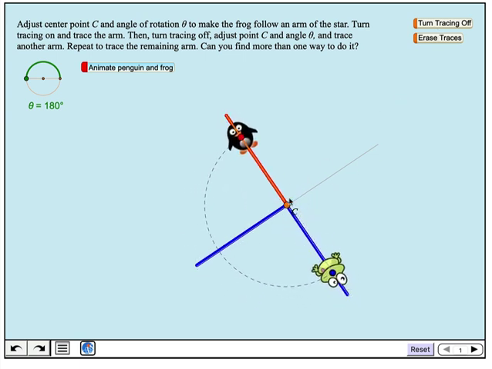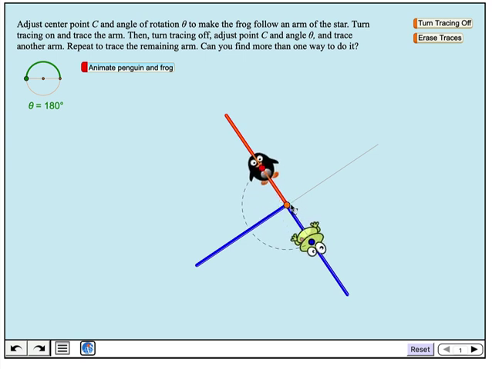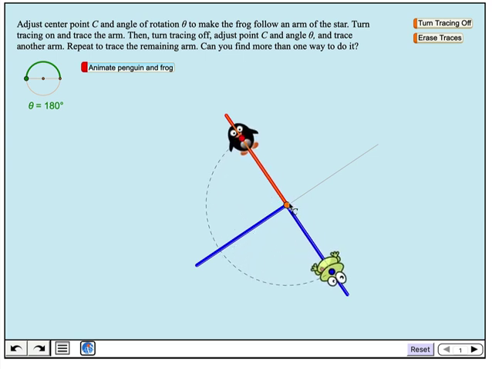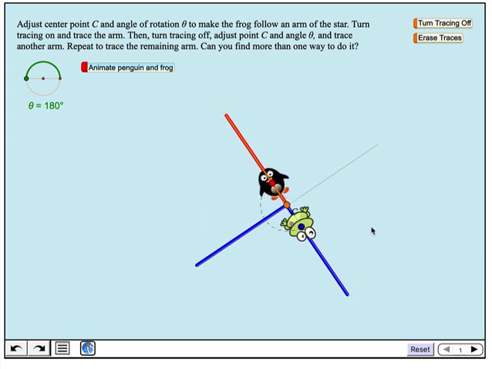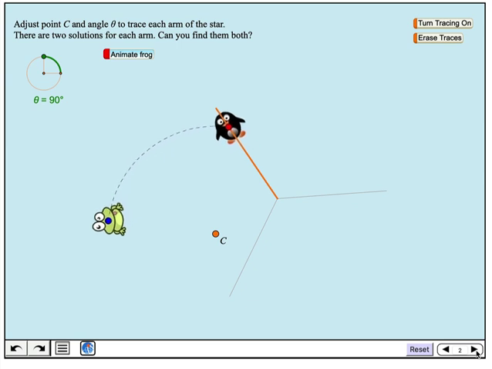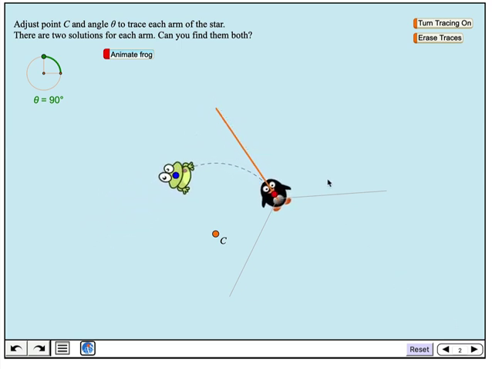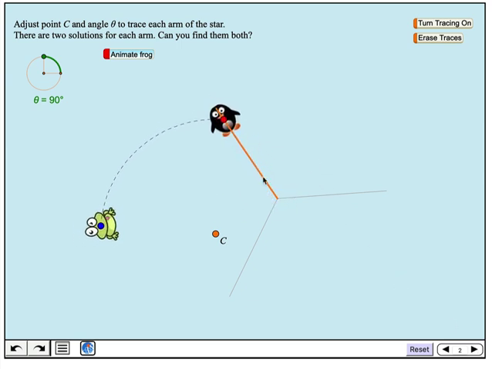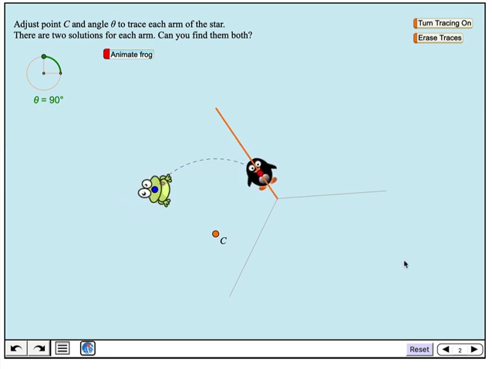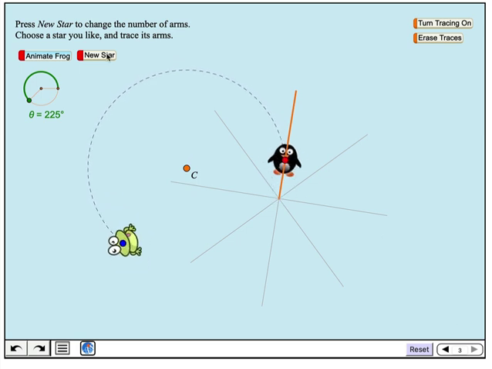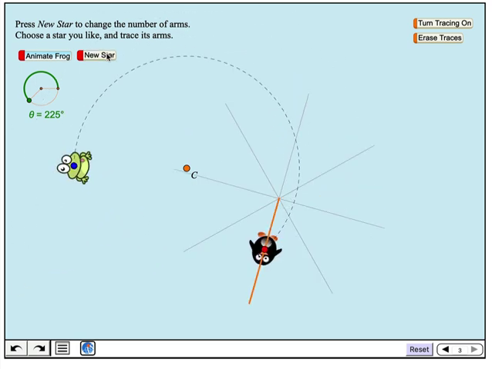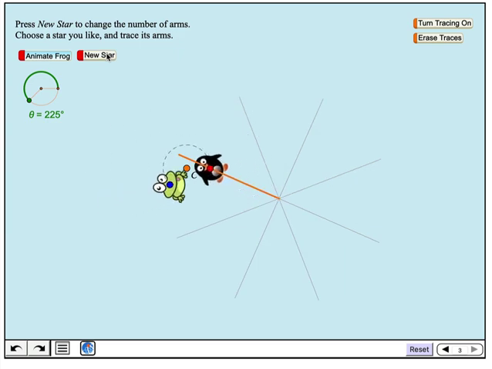Now in this example, I've used the center of the star as the center of rotation, but you don't need to do that. You can also try locations for point C that are not at the center of the star, and I would recommend trying those and seeing what you find. On the remaining pages of this web sketch, you'll see other stars for you to trace with the frog. And on the third and final page, there's a new star button, which will generate even more stars to trace.